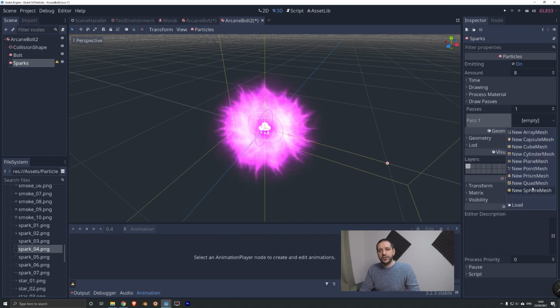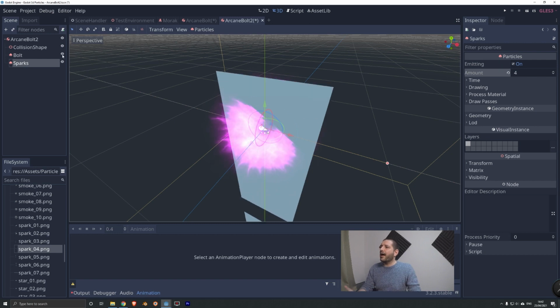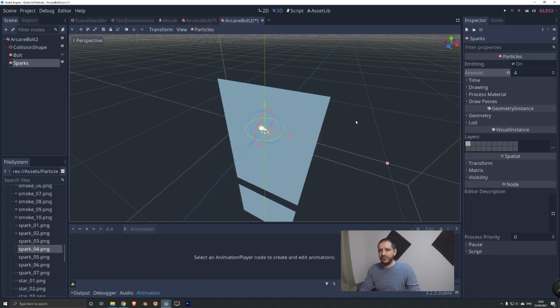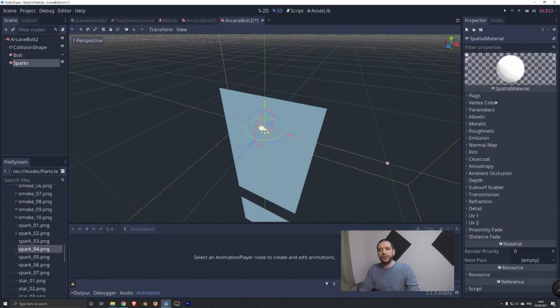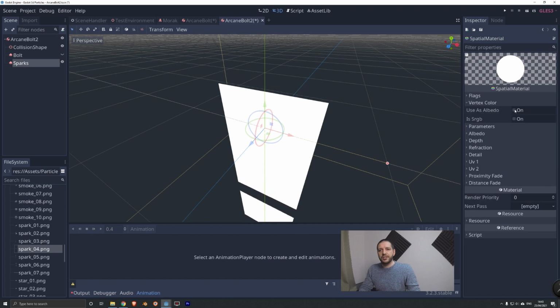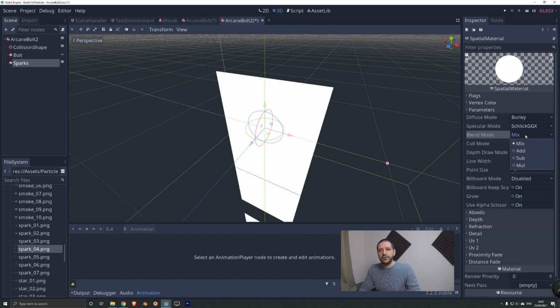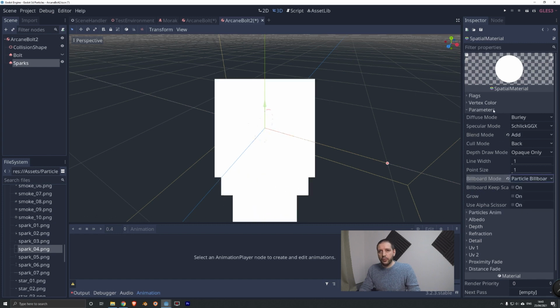In our draw passes, we're going to go for a quad mesh. I'm going to set the amount to 4, and I'm going to be hiding the bolt so that one doesn't interfere with what we're currently working on. In geometry, going to set a new spatial material, click into it, flags, transparent and unshaded. Vertex color, use as albedo, parameters, blend mode to add, and the billboard mode to particle billboard.